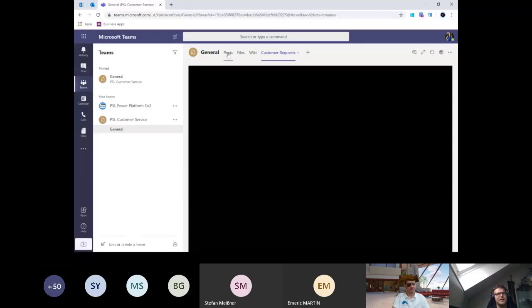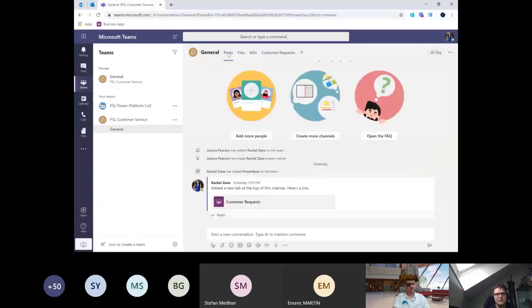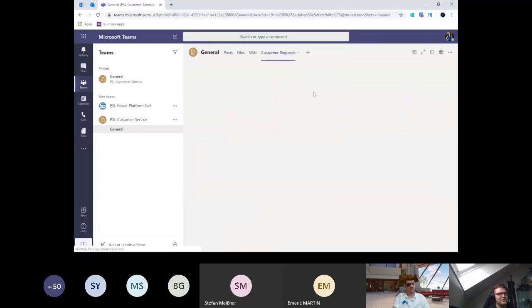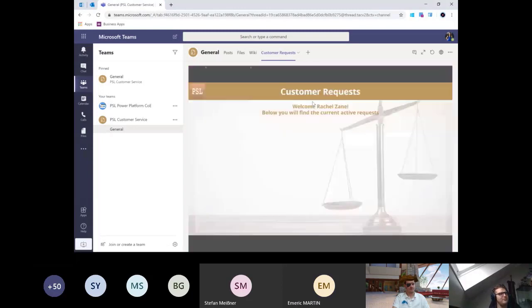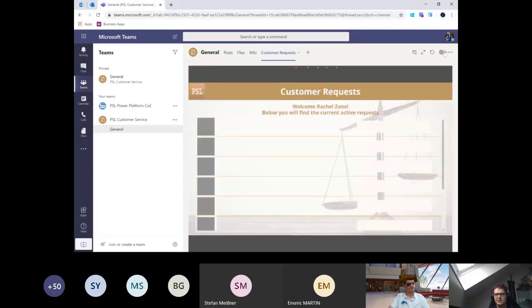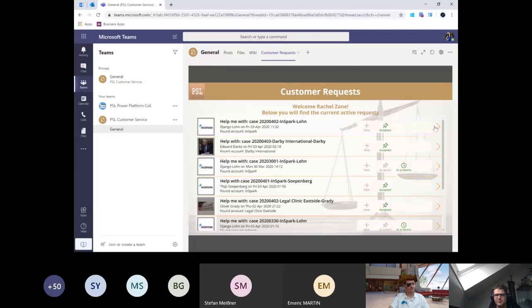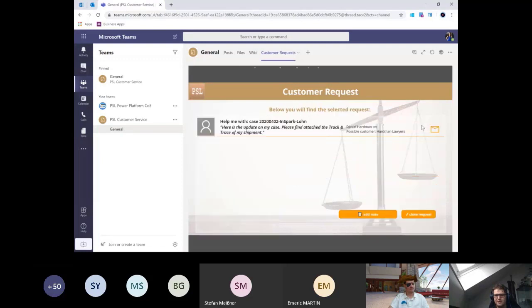So it's as easy as that. She added a note to the customer request, and anyone who will open the customer request now will see the latest status of that customer request. And just to verify, let's go again to Rachel's Canvas app, and she has added information to this request. Add the note, and there it will be visible.